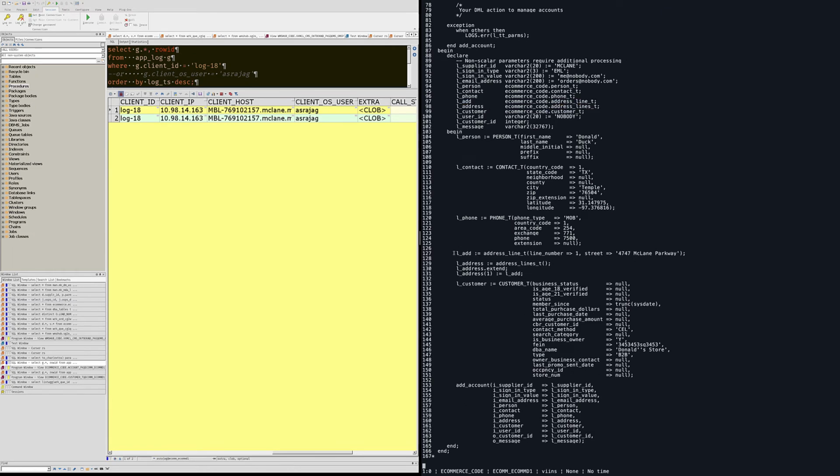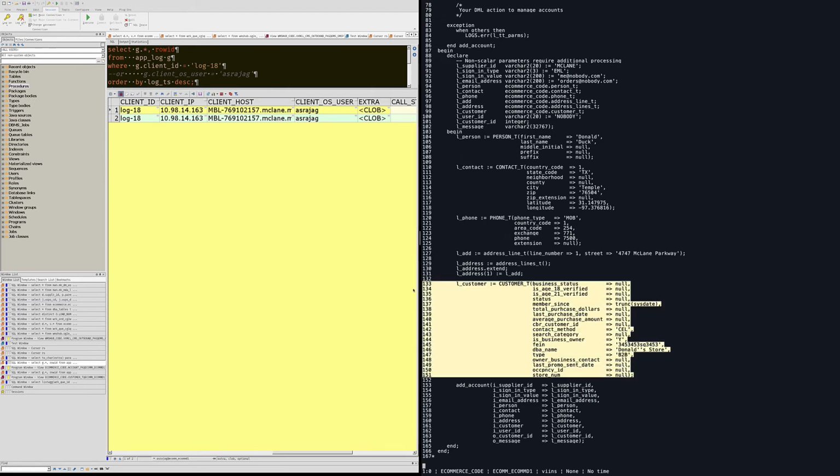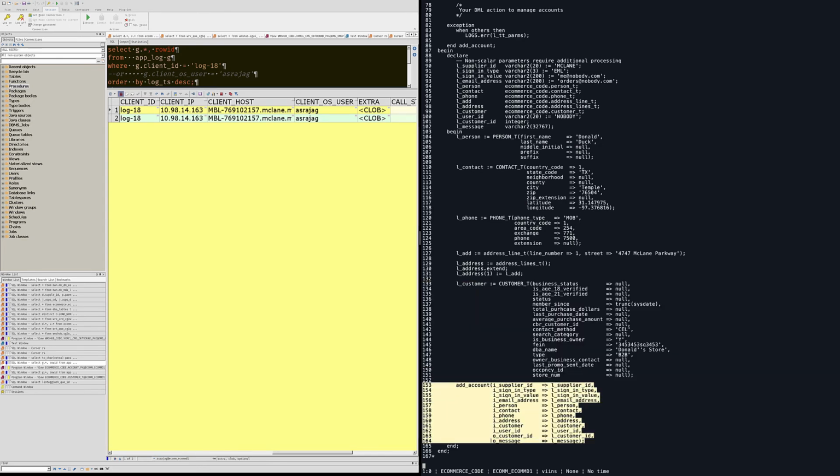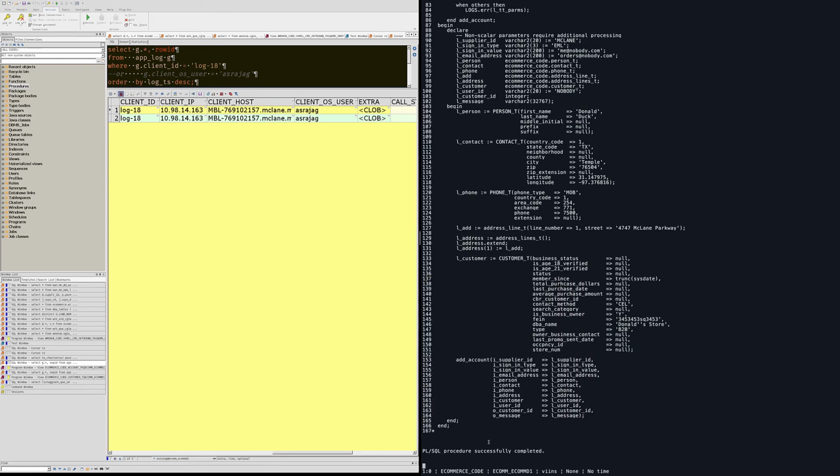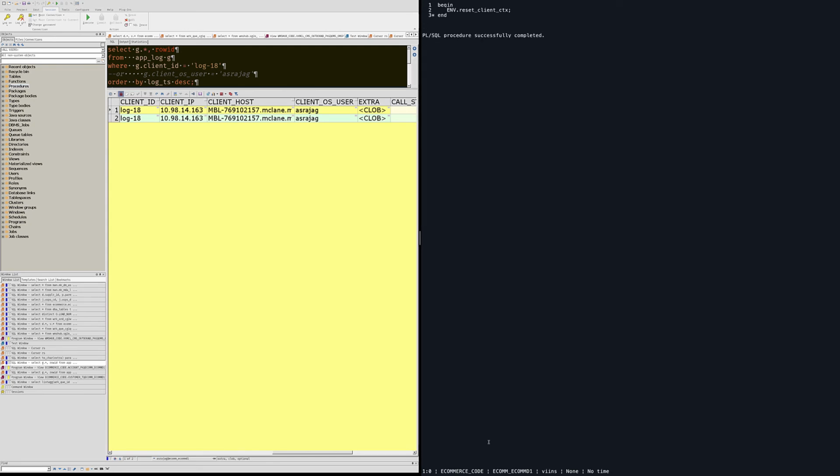So I'm attaching the address to the record type and adding the record to the table type for the index, right? If I have more, I'll say extend, and then index 2 is whatever the next initialization is, and it goes on. Then I initialize the customer and call the add account. Okay, let's run this through. It's complete. Reset the context and get the rows.